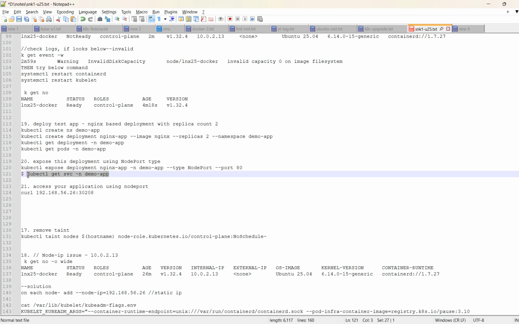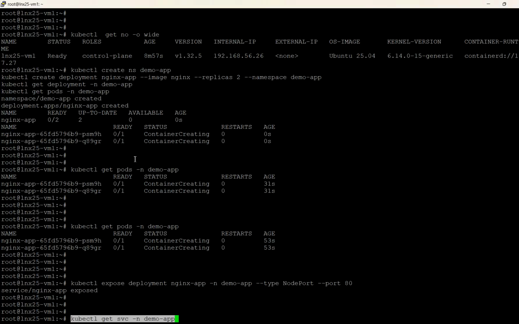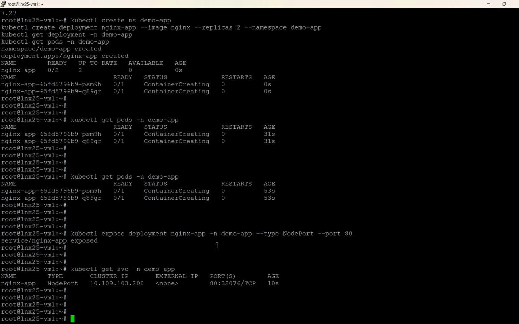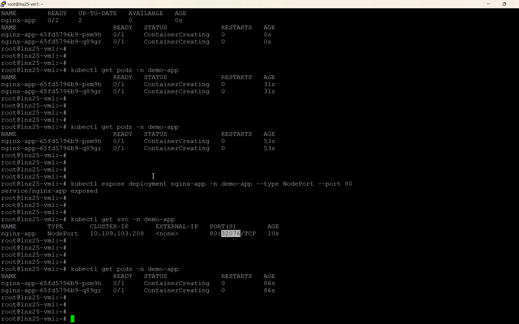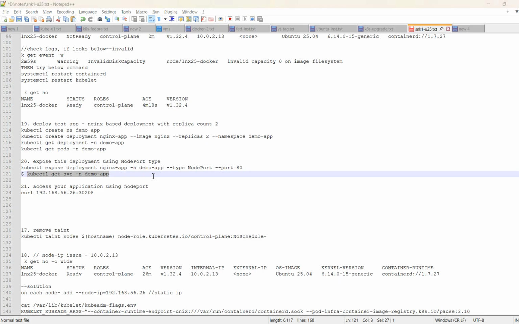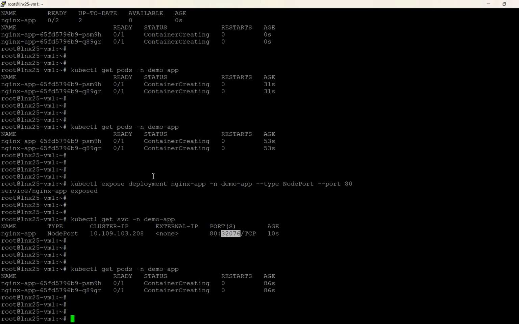Let me check whether it is exposed or not. Get service, now we can expose on this port. When the status is running, then we can access this pod. Still it's not in running state. But we successfully completed installing Kubernetes 1.32.5 on Ubuntu. These are the additional steps we'll most probably cover in another video.